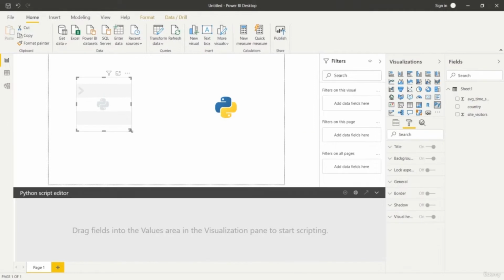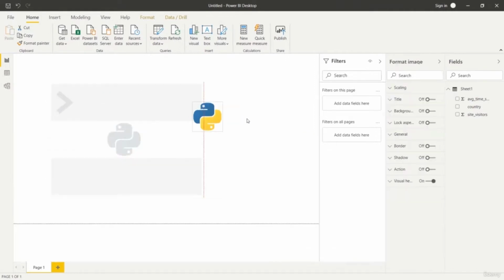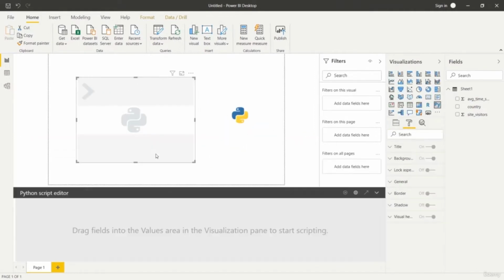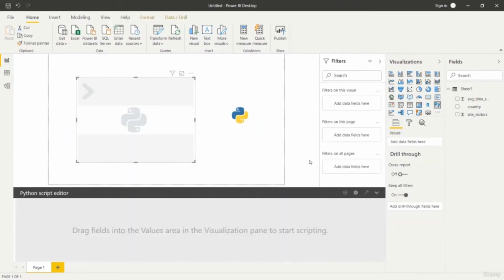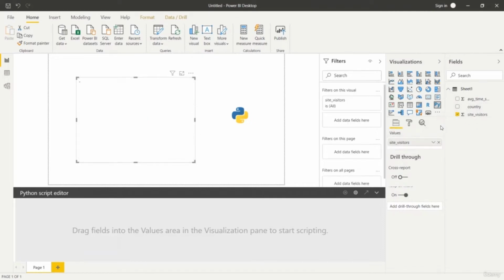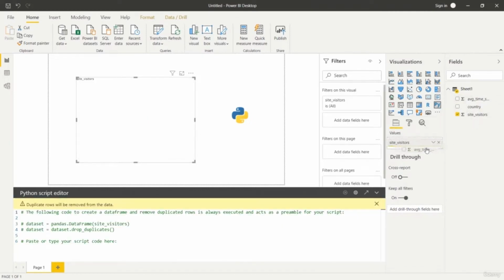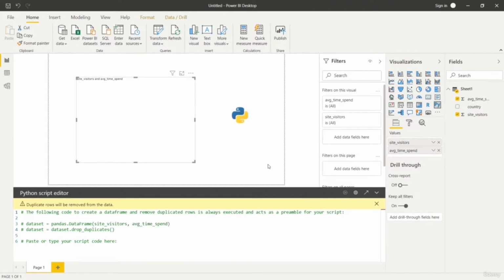This is the Python image that I have added. Don't worry, just put it aside. And here we just created a chart for Python. Just like you create a bar chart or pie chart, in the same way you can create a Python chart. The Python chart will allow you to create code for generating a chart.